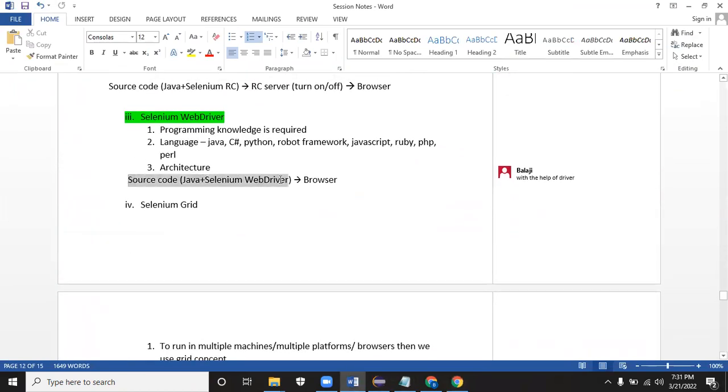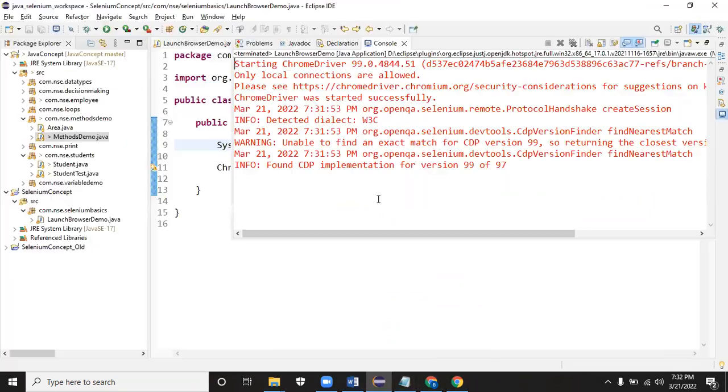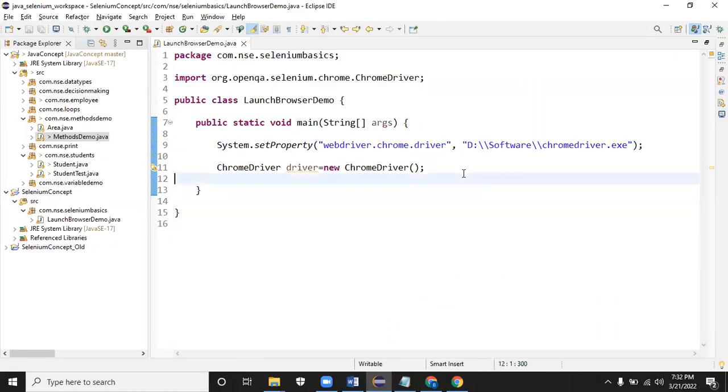I am able to get the source code. Basically, I'm able to write the source code with the help of the jars that I added. Configuration is done on the jar for writing the code. Once you add the jar, you can write the code. And when you run it, the browser will be connected with the help of the driver. If the driver is not connected, you will get this error. You need to download and fix it. Is it clear for you till this? This is what we have done in the last class.